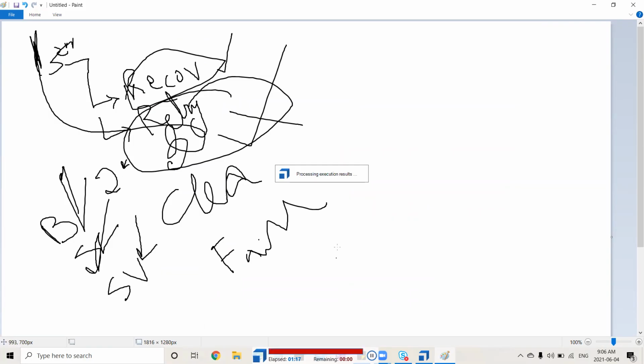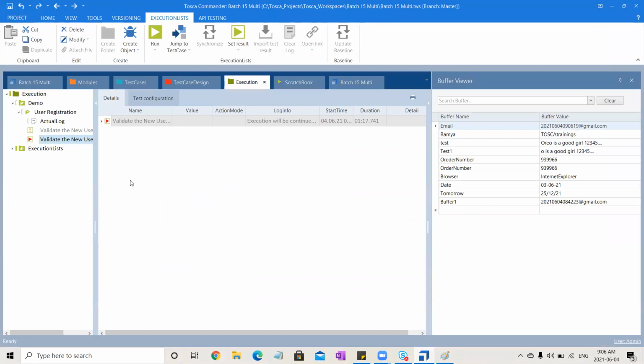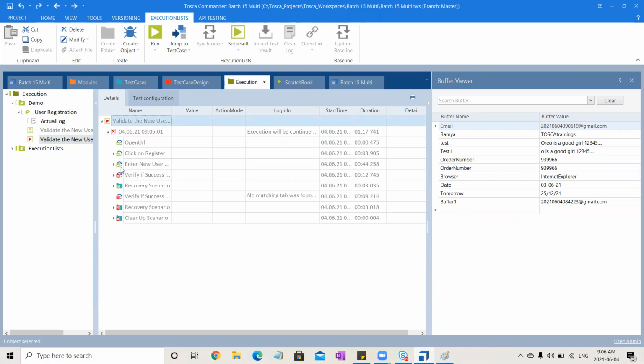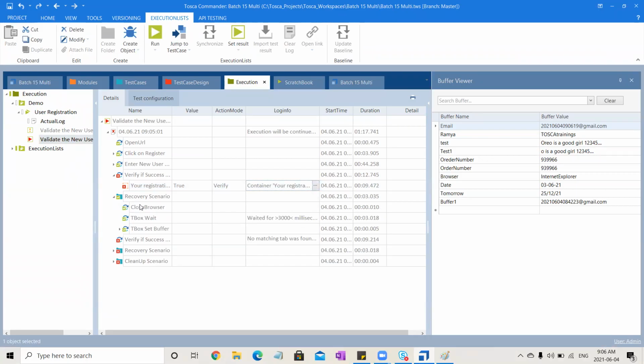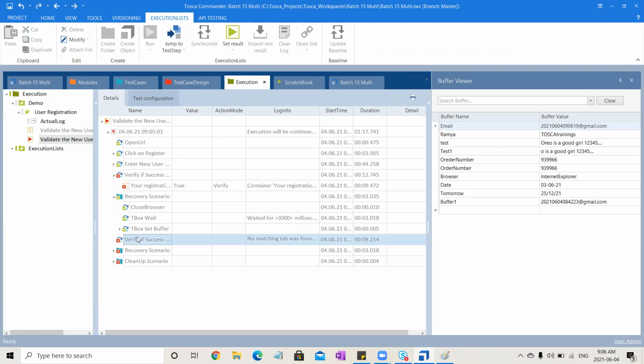No, it failed again. So let us see why it failed. Open the log information and see it failed at this point. We know that this particular registration element is not found. Then it executed the recovery: close browser, TBox wait and TBox set buffer. And see from which point it started executing again. It did not start from the beginning.